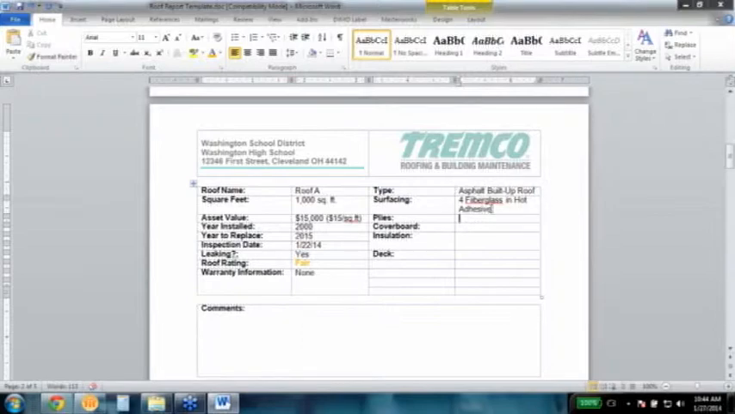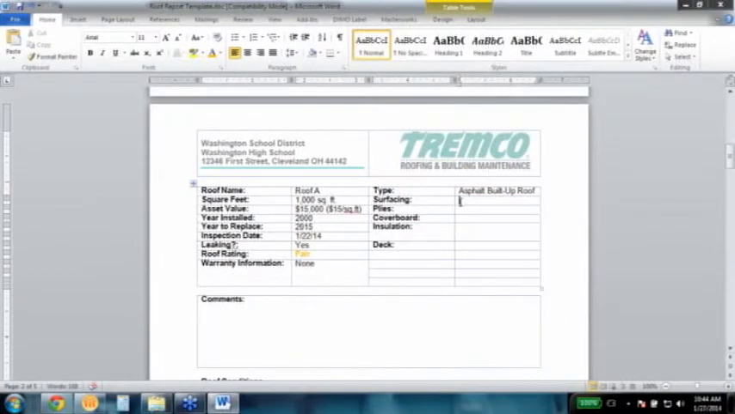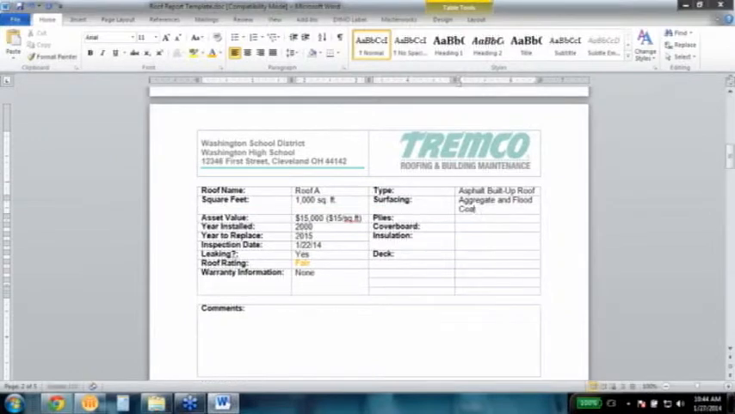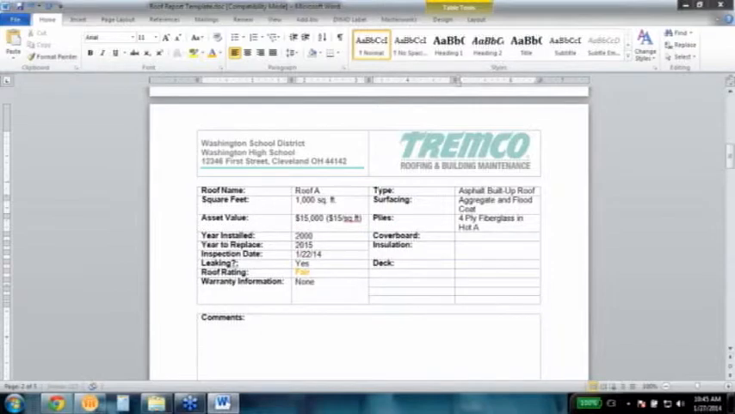Okay, and I actually got ahead of myself there. I apologize. So that's actually the surfacing. So I'm going to go ahead and delete that because here our surfacing is actually aggregate and flood coat. Okay, as you see there, it automatically formatted. Now we're at the plies. We're going to say 4-ply fiberglass in hot adhesive or hot asphalt.